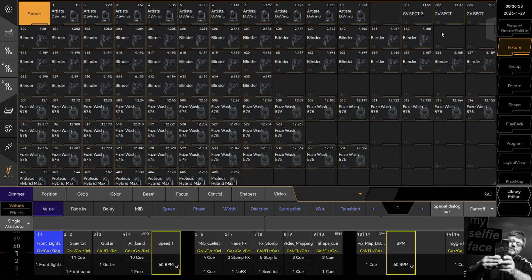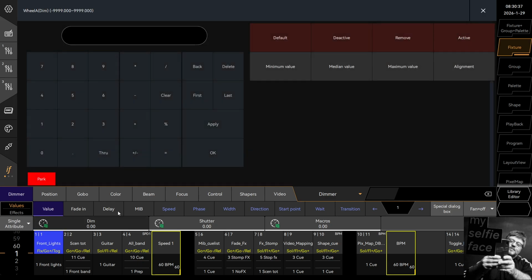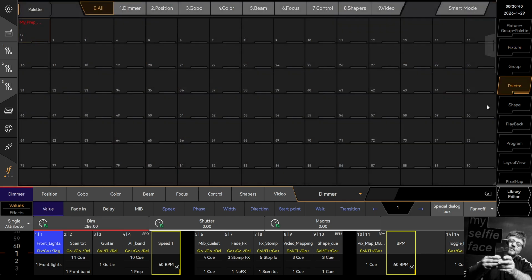If I go to my fixture, I will see my G Spot 2 here, and I can start pushing in all the values to create my palettes. My suggestion is when you create raw fixtures like this, just create palettes. So dimmer 255, dimmer half, dimmer zero, pan and tilt, color, whatsoever you need. So this is a very fast way to create a fixture that has no other type of information.